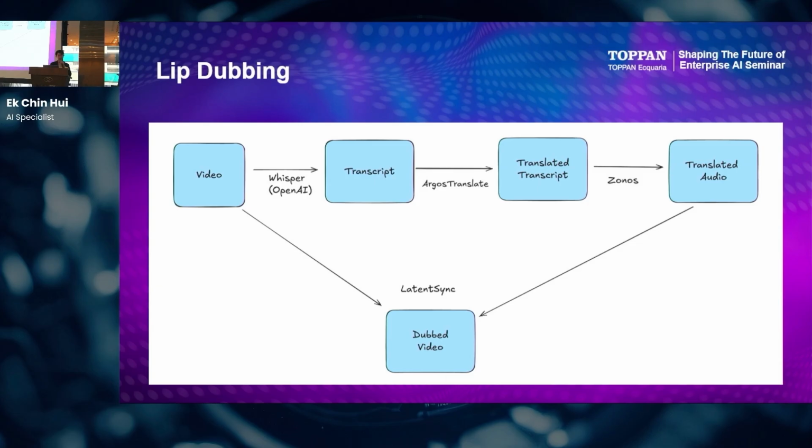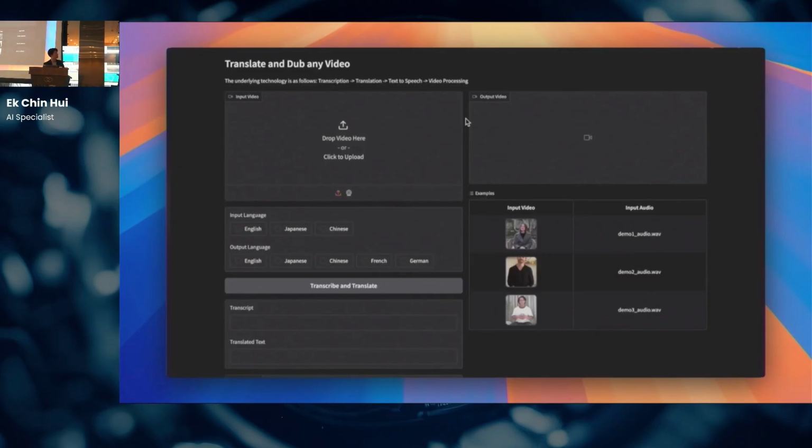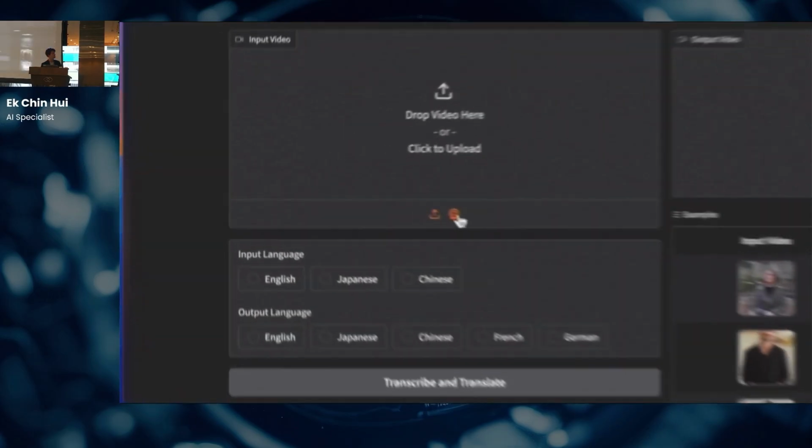Finally, Latent Sync, another model, synchronizes the lip movement to match the new audio, generating a dubbed video that looks and sounds natural. This is a powerful tool for global content delivery across training videos, product demos, or marketing campaigns. Let's jump into a quick demo so you can just see how seamless this lip dubbing process is. Translate and dub any video. First, we record the video to be dubbed.